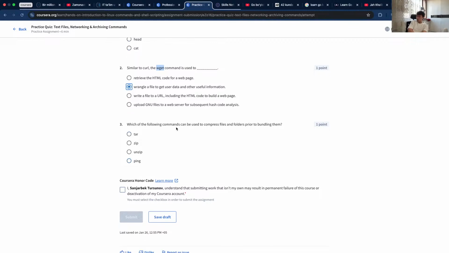Which of the following commands can be used to compress files and folders prior to bundling them?